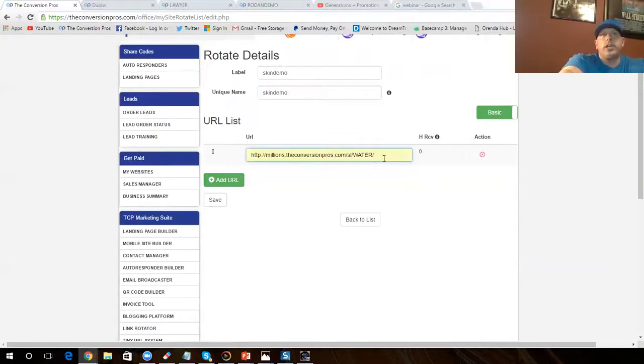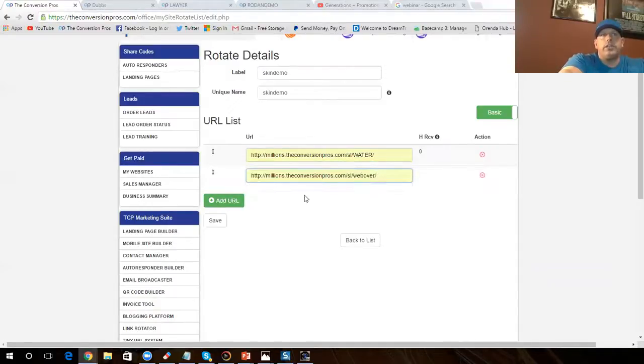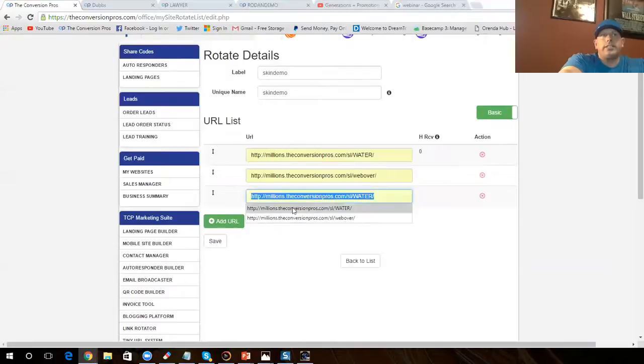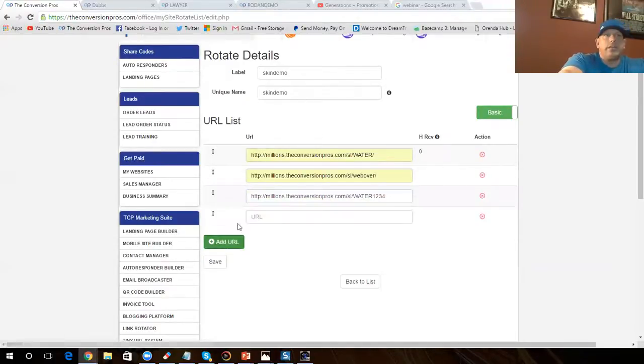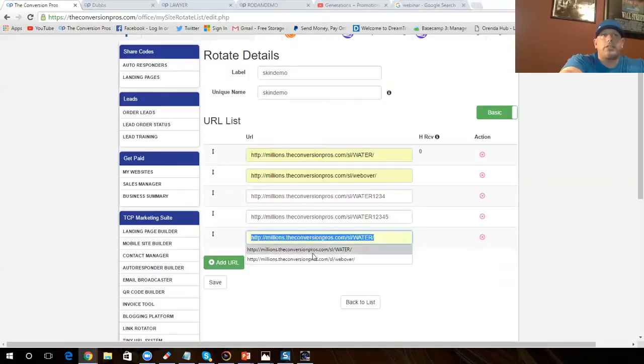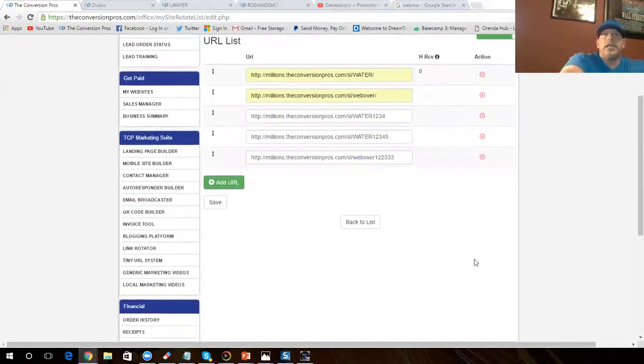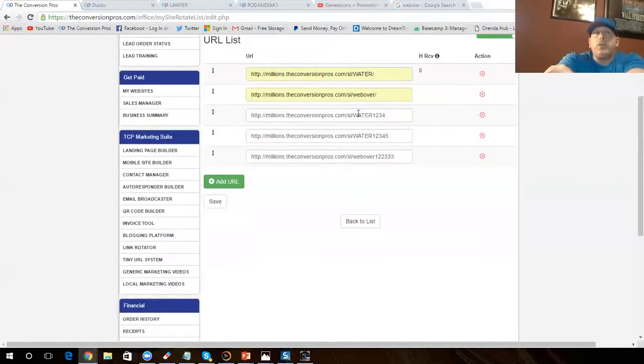So let's say this one here, this water page. And then I wanted to test another one. And then I wanted to test water 1, 2, 3, 4. And then I wanted to do this. Or maybe I wanted to do an ad co-op and send out one link and have all my leads going to all these different pages. So I could add as many pages as I want, and it will actually rotate between them.